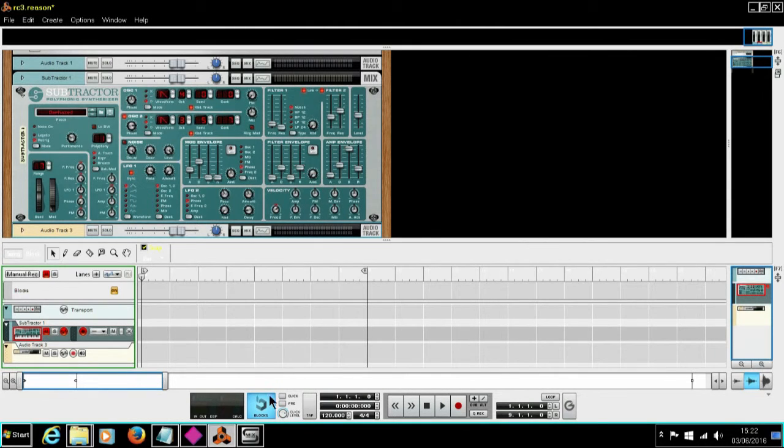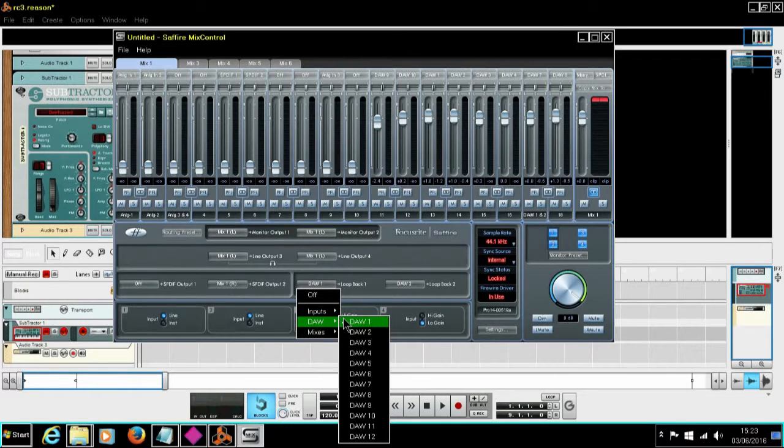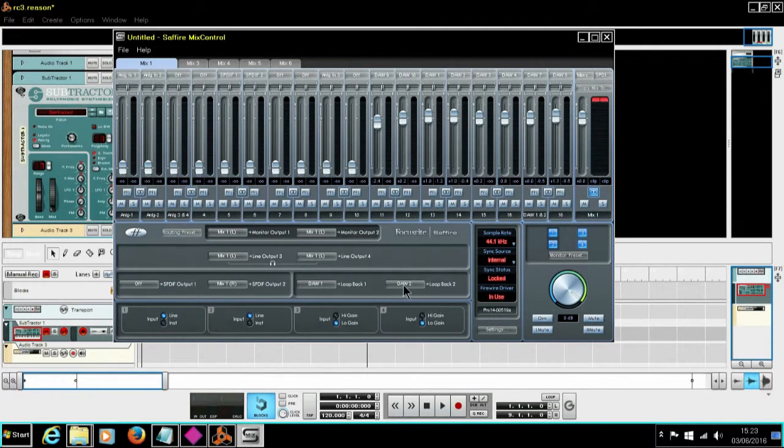So on the Saffire Mixcontrol, it looks like this. Reason is running here at 7 and 8. The SynthMaster is running on 1 and 2. So you also need to change this section where you have loopback and set, in this case again, the DAW 1 and 2 goes into these two.